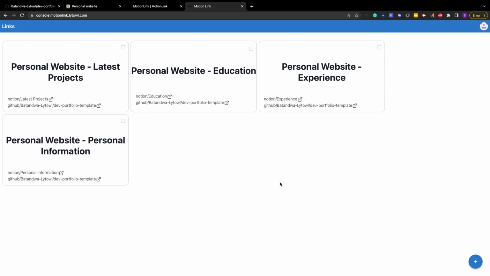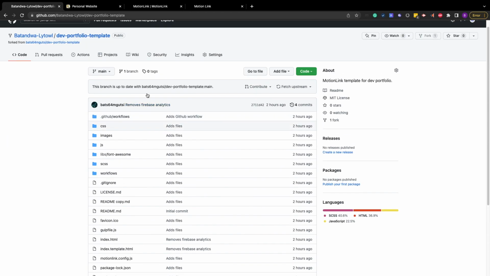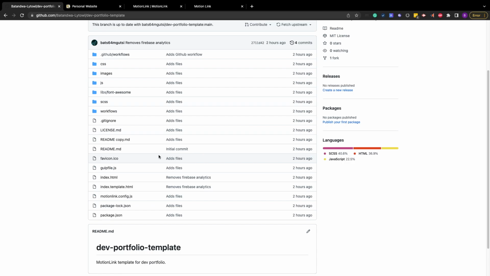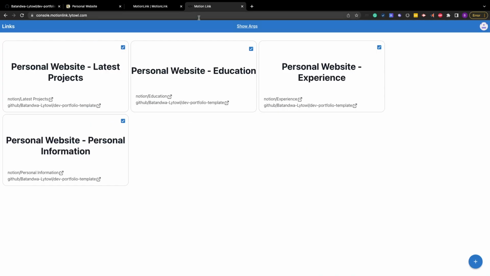So what we need to do now is go back to our GitHub, and first we need to copy the arguments that MotionLink, that this code here requires to be able to basically upload our website, right? I don't want this thing to get too technical, so I'm trying to keep it really simple.